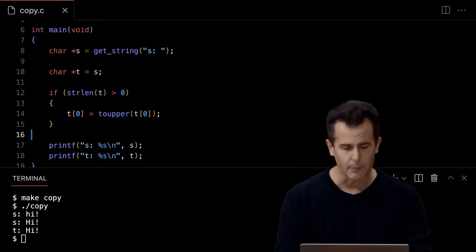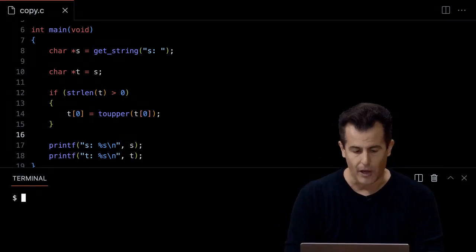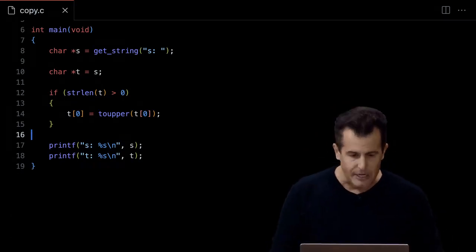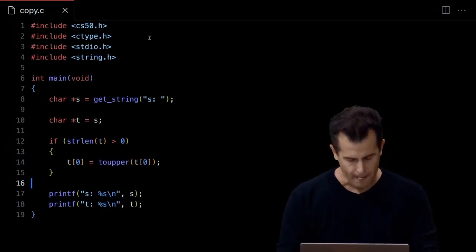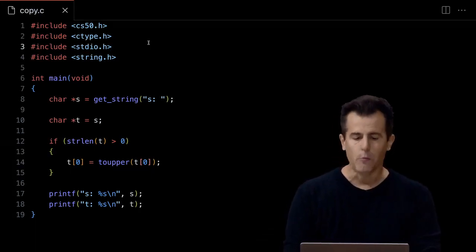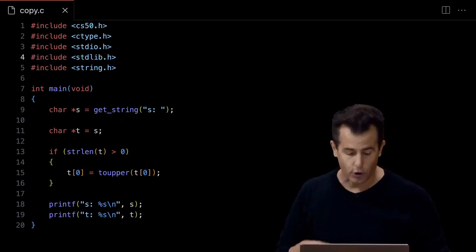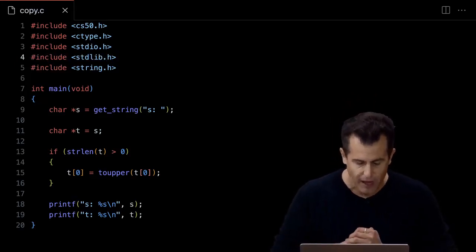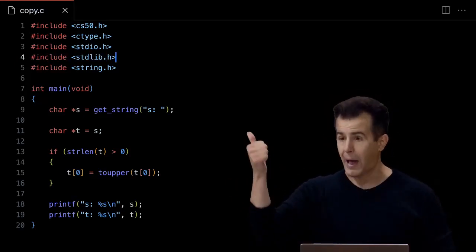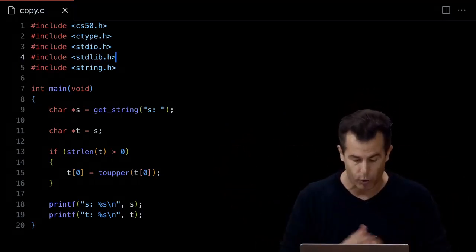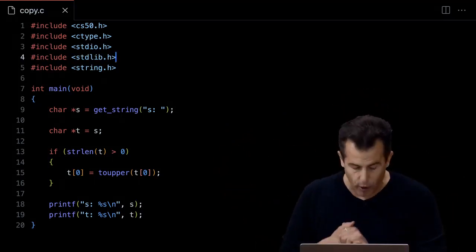So let me go back to VS Code here, and let me propose that we do the following. I'll hide my terminal window for a moment, and I'm going to introduce another header file up here. And I promise there's not going to be too many more of these, but this one is called stdlib.h for standard library. And in this file are the declarations, the prototypes for malloc and free, and a bunch of other stuff as well. It lets me now manage my own memory.